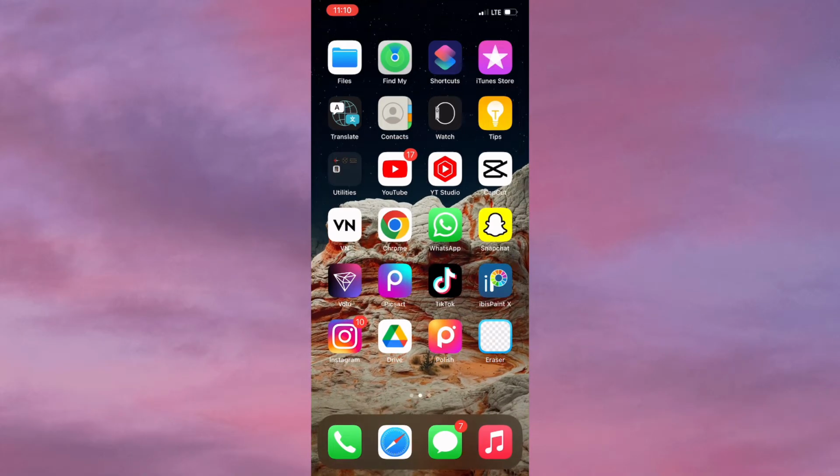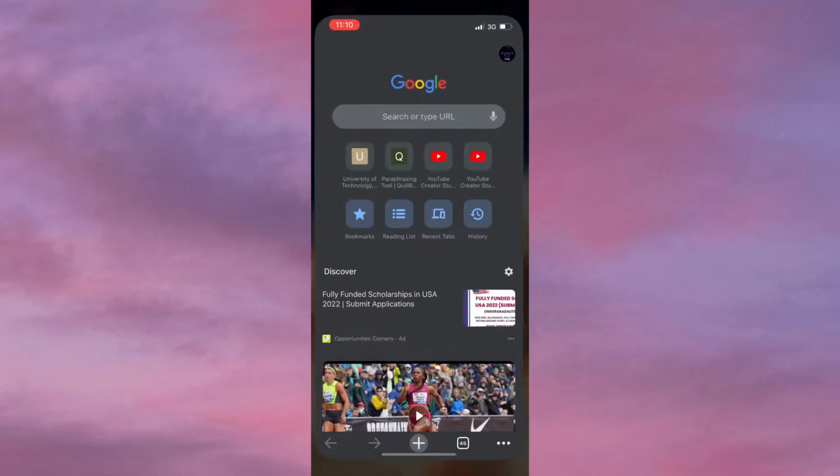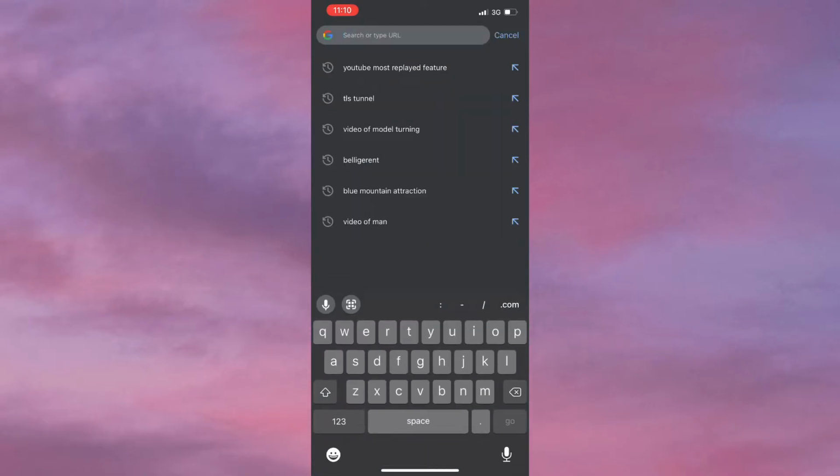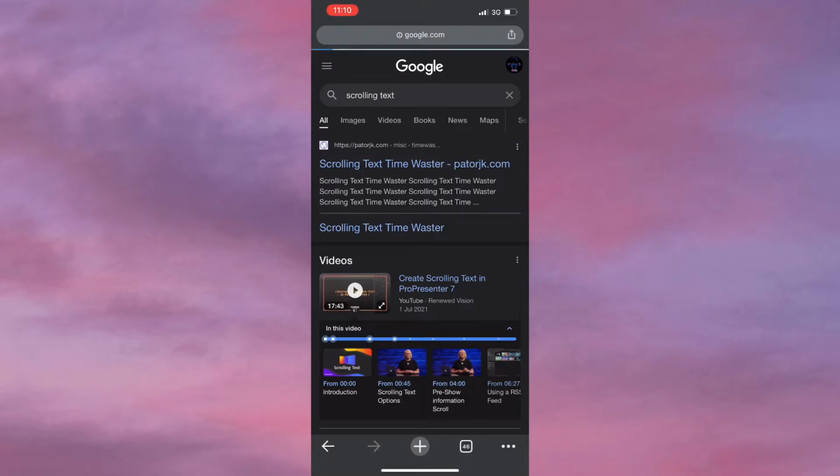So the first thing you actually want to do is to launch Chrome and you're going to search for scrolling text. So now you're going to click on the first link that pops up, and once you've done that you'll be greeted with this interface right here. So this is pretty much what it's supposed to look like.